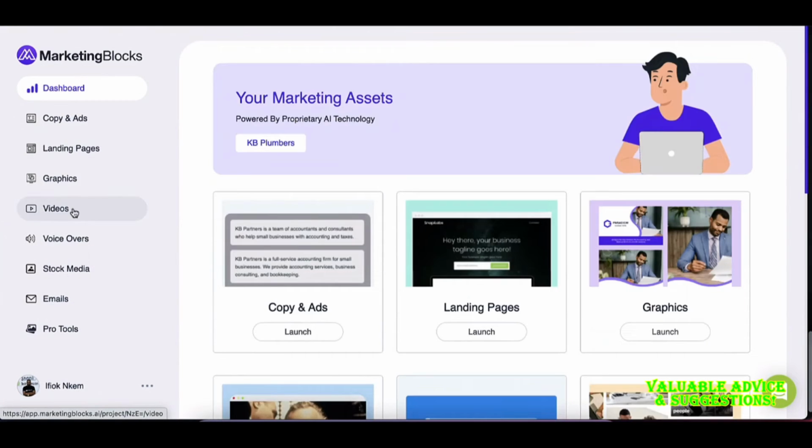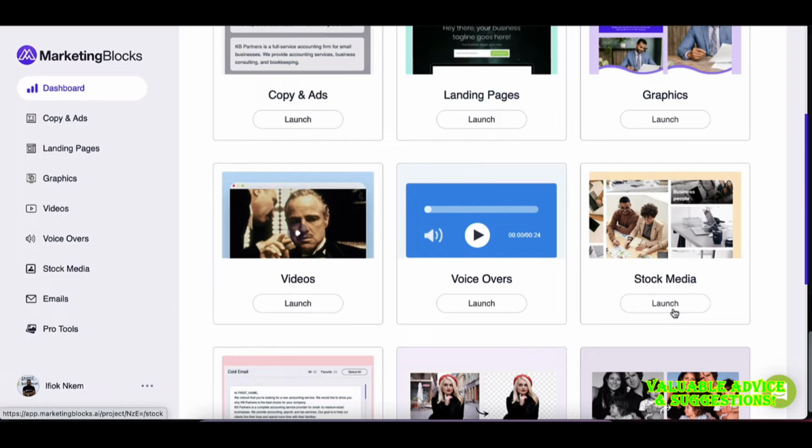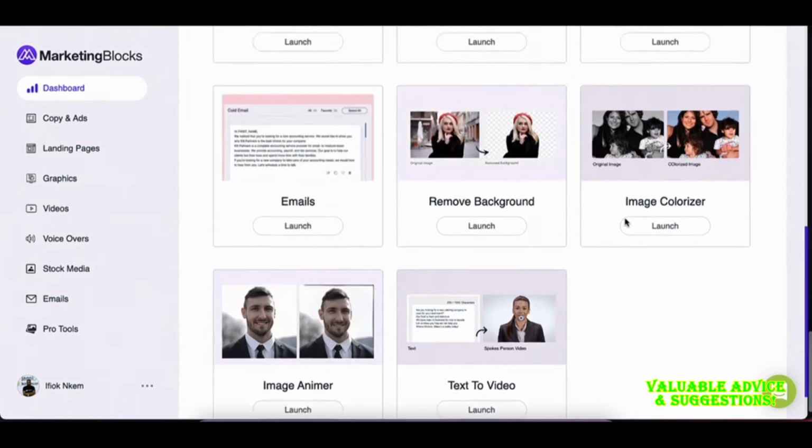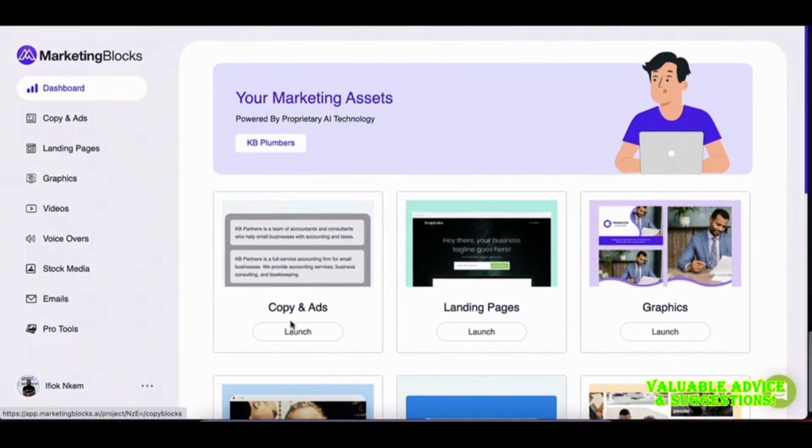This includes the marketing copy and ads, landing pages, graphics, promo videos, voiceovers, high-quality stock media, and a whole lot more. Now let's explore them one after the other.